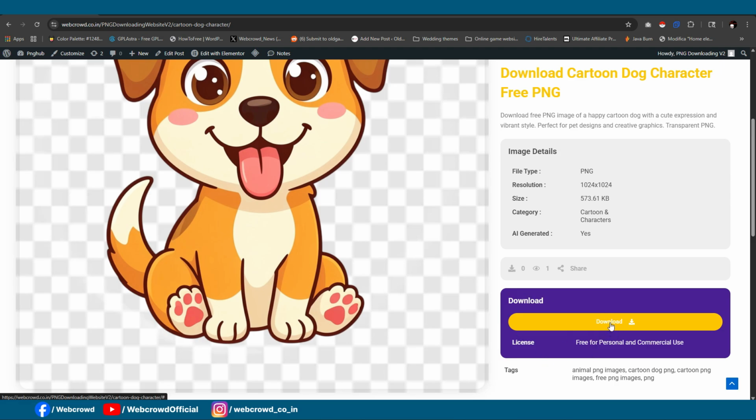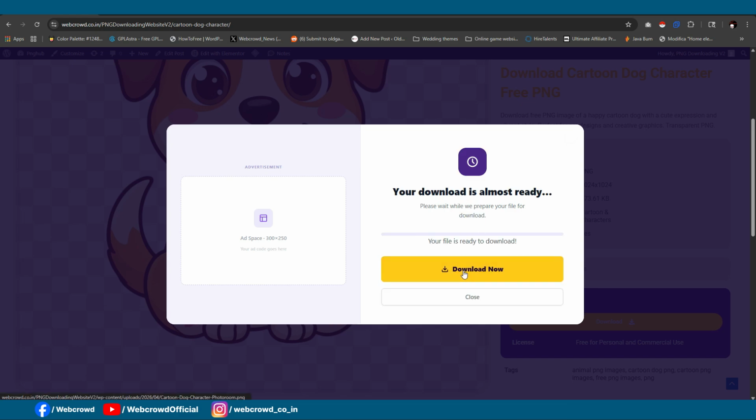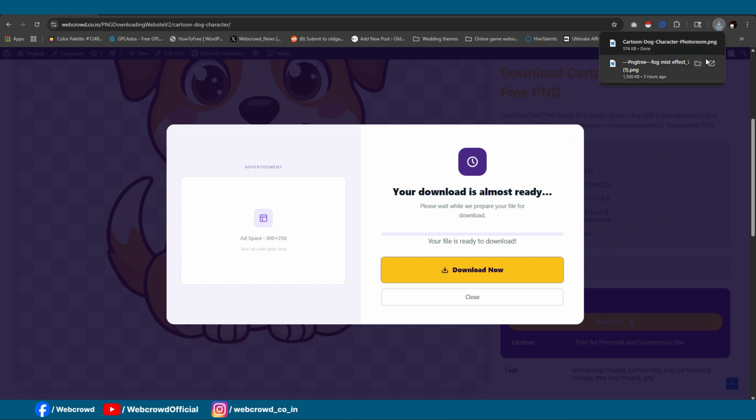When I click on this button, it starts in a pop-up like this. It has a 10 second timer, and when it ends, it gives you a button called download now. Here is also a section for ad space, and I will show you how you can put an ad here. When I click on download, it starts downloading the image, and you can see our image has been downloaded.